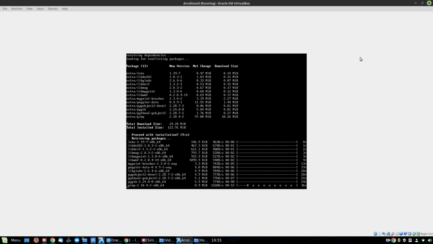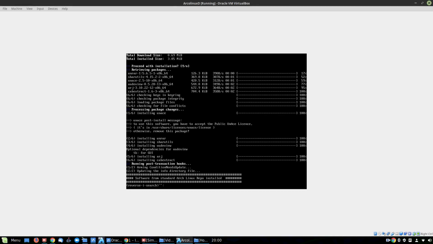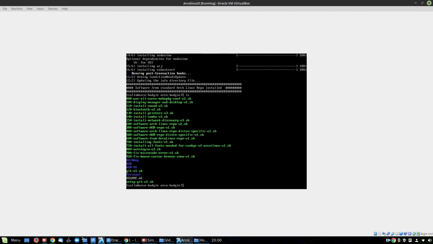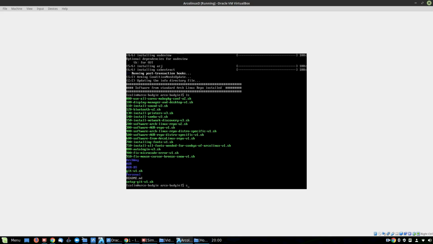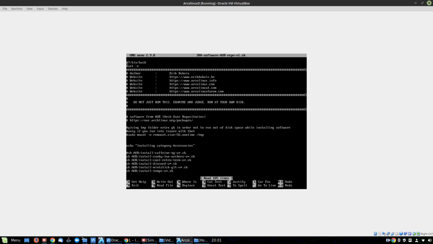So I'm going to pause that for a while and come back when that's done. Okay, so that's done. So let's list out that again. And we're going to do the same thing again, but sudo nano 300 this time, which is the next one on the list. And we're going to have a look at what's installing under this one here.